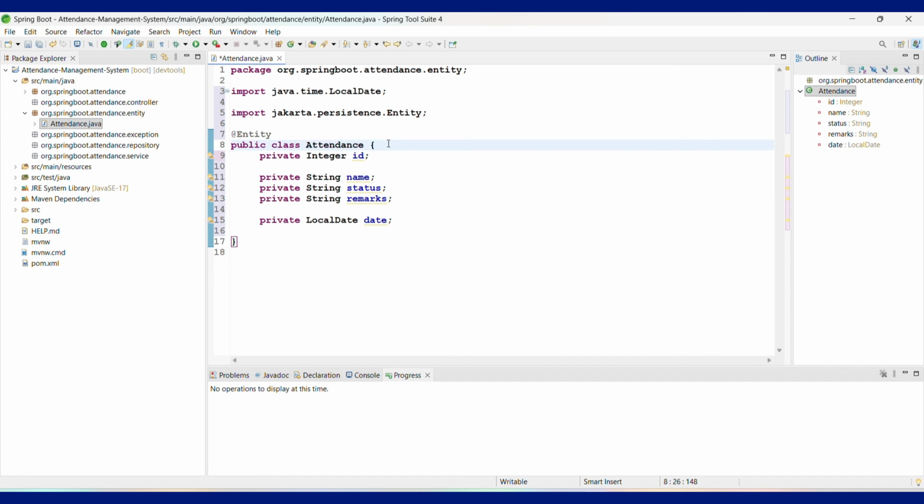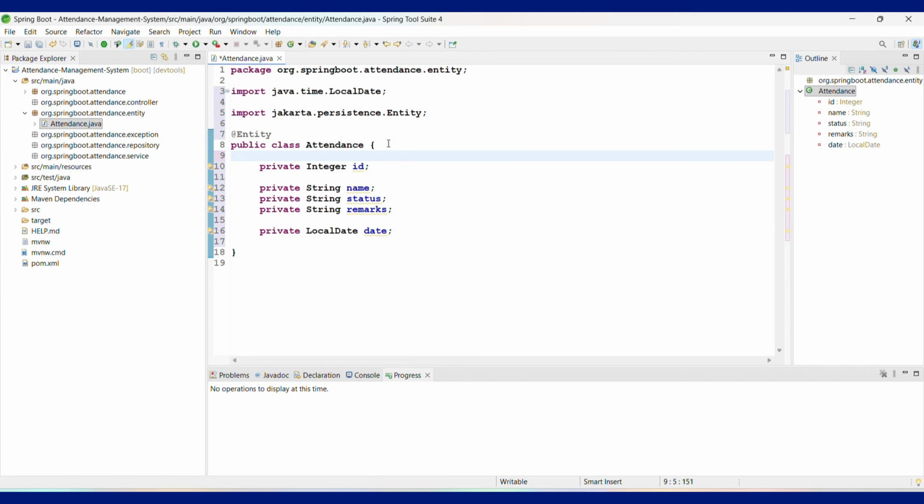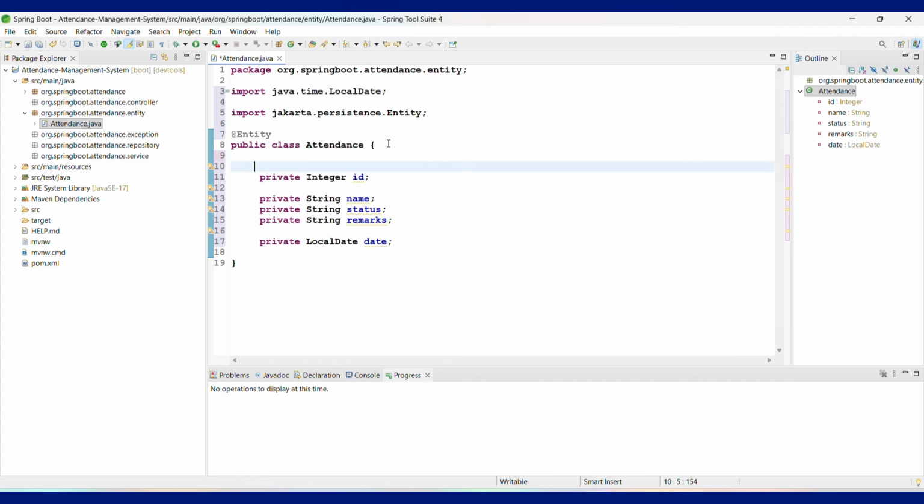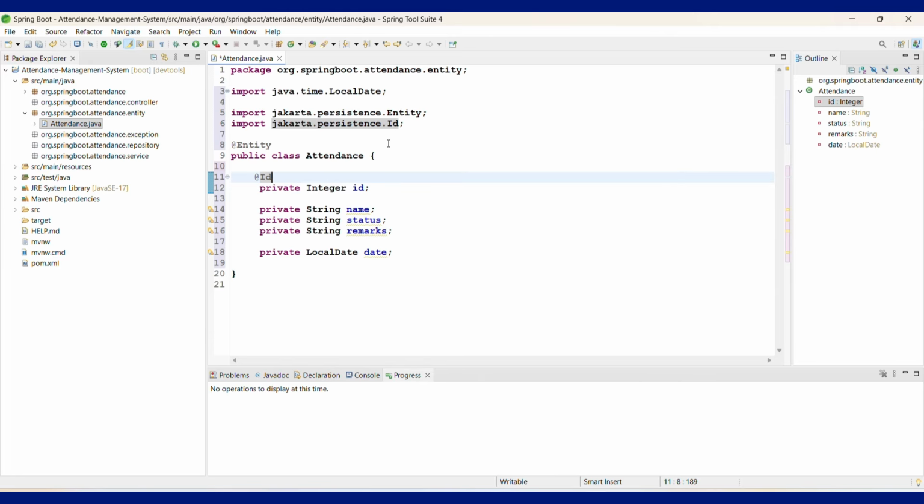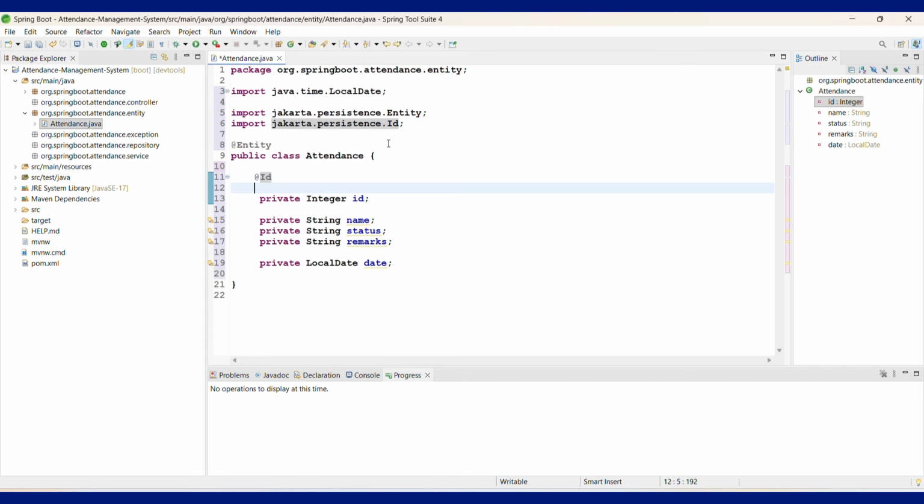Now, if you remember SQL, Structured Query Language, you use something called NOT NULL. We do not do it like that here, but we have to annotate which fields should be null and which should not be null. For that, the first thing is the ID. We do not create the ID every time because it should be created automatically. To make that happen, we just write @Id. It's that easy. Just @Id, and it will create the ID in the database.